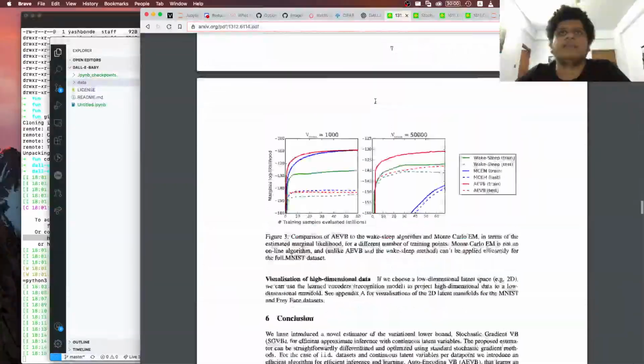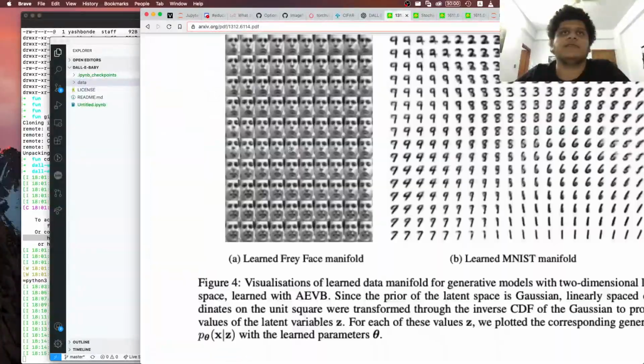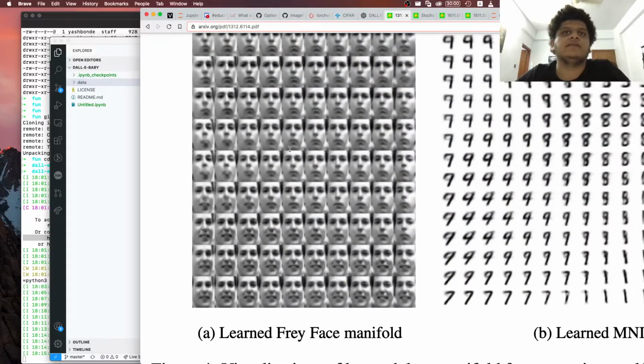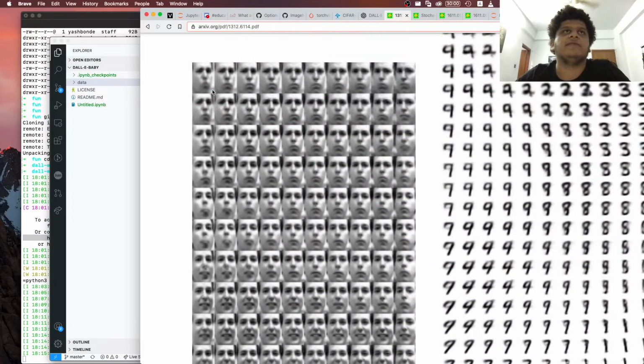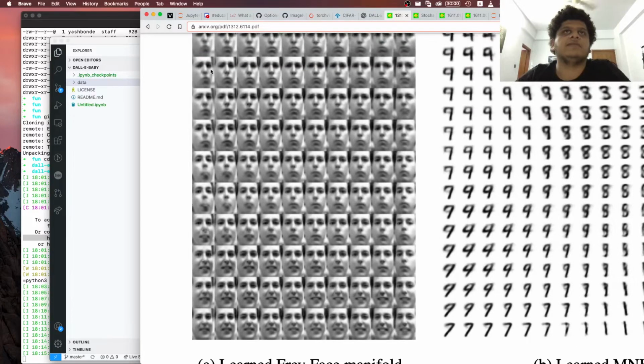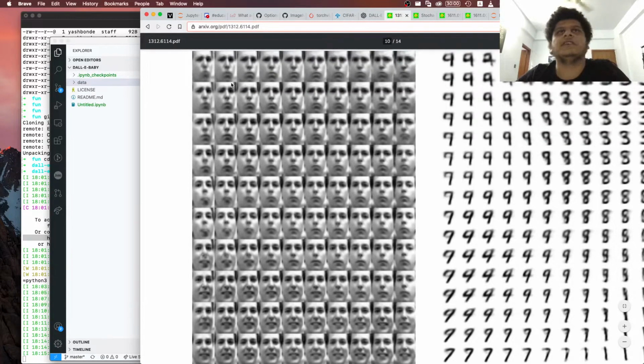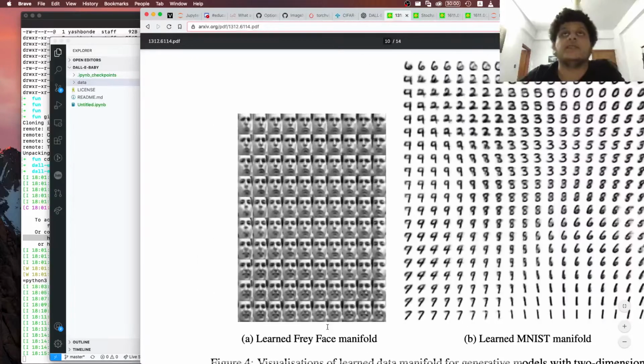Oh wait, there was one with the faces. I want to see what happens with the faces. Face manifold. There's parts of pose. So okay, it learned the pose part, and it also learned how to show teeth.